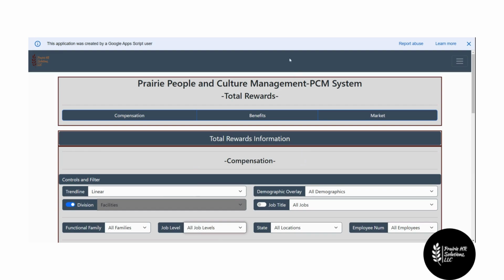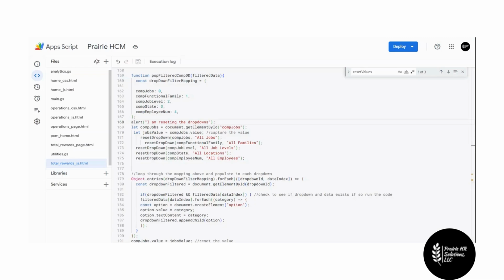I am resetting the drop downs. Okay, so that's our loop. So we can address that. We'll go through and look at that again. But what I would like to do is write the if statement first for this little thingy right here. So let's come back over here to our code.